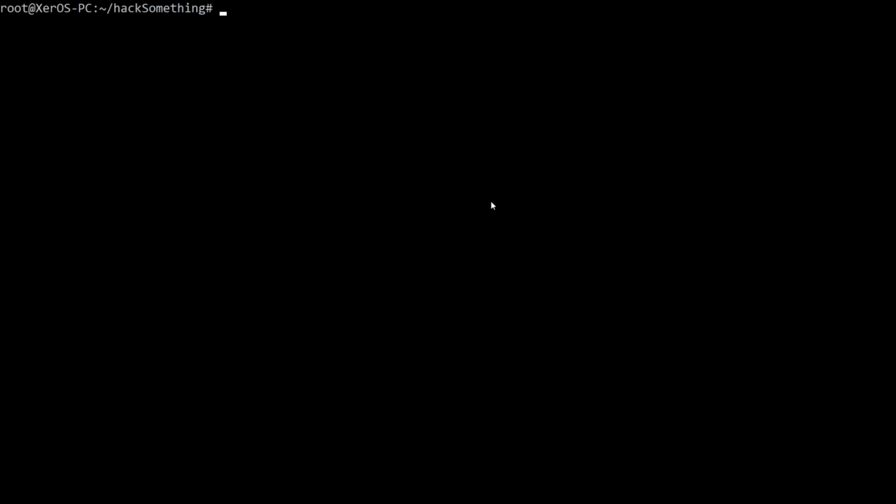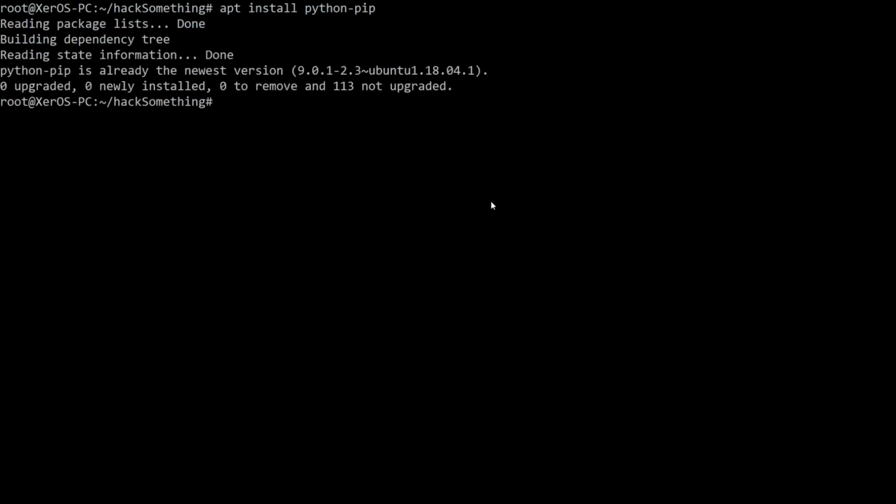So first off, you're going to have to make sure that python-pip is installed. This is the package manager for Python, so that we can grab the other things we need. If you don't already have Python installed, you're going to need that too. So there we go. I already have it installed, so it's not upgraded. Then after that, you're going to need to pip install mechanize.